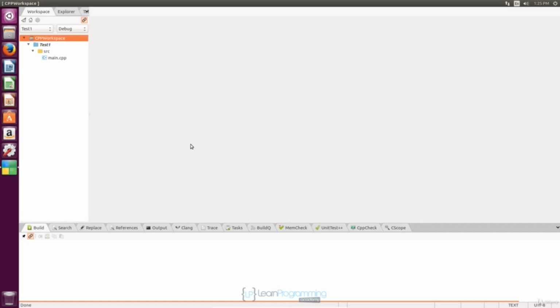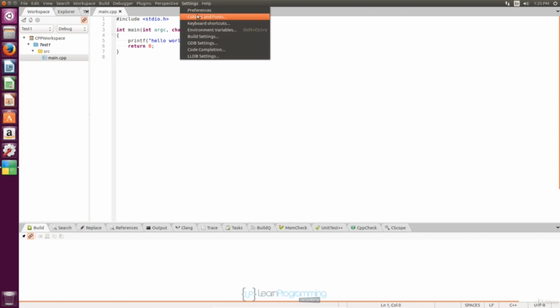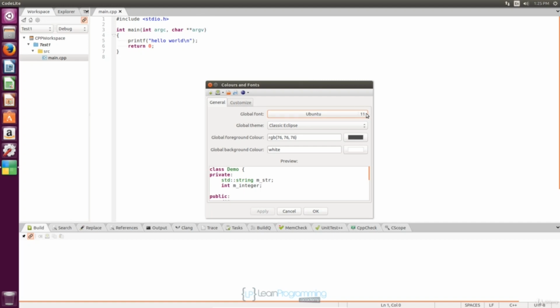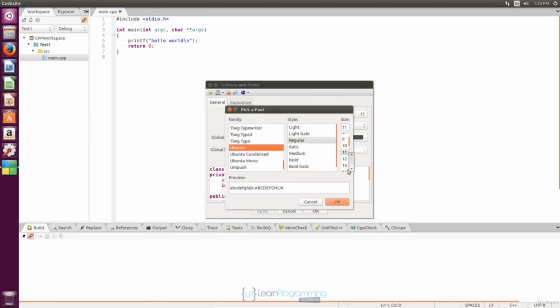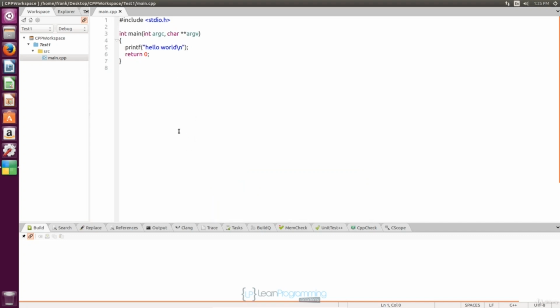Now we can run a simple test program. We'll double click the main CPP file. And this is actually C code, not C++ code. So we'll delete this in a minute, but that font is a little small. So in my case, since I'm doing this on video, I'm going to go to Settings, Colors and Fonts, and I'm just going to set that to about 16. That's much better. You should see that much better. Okay, so let's delete all of this.